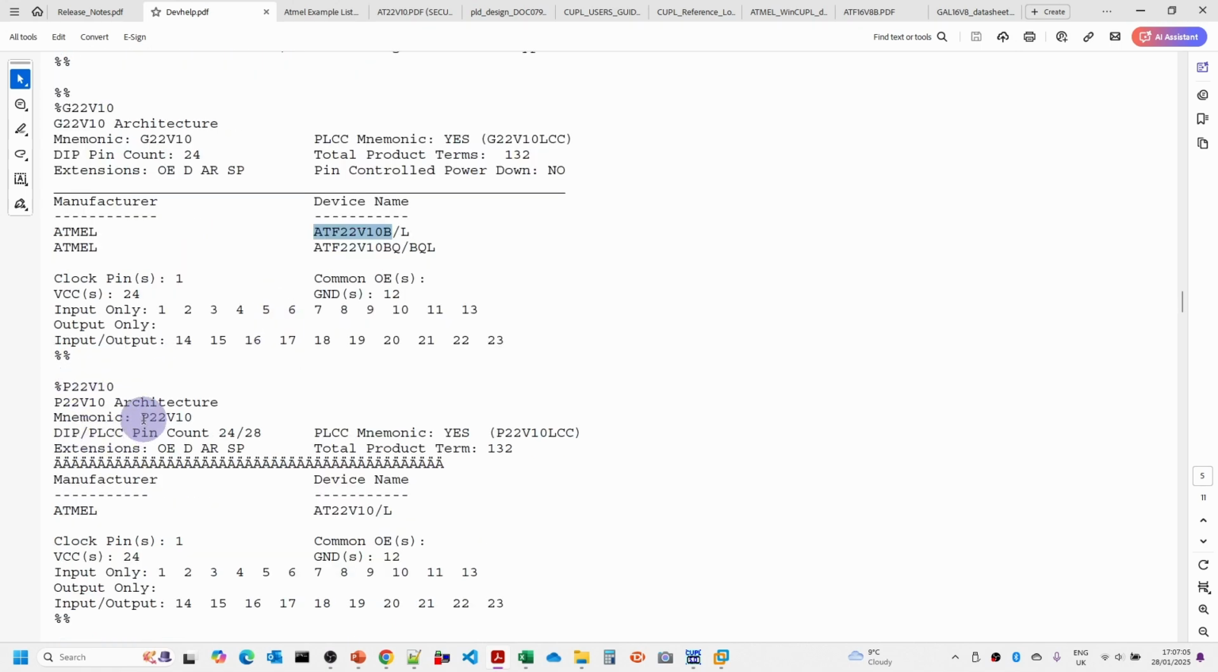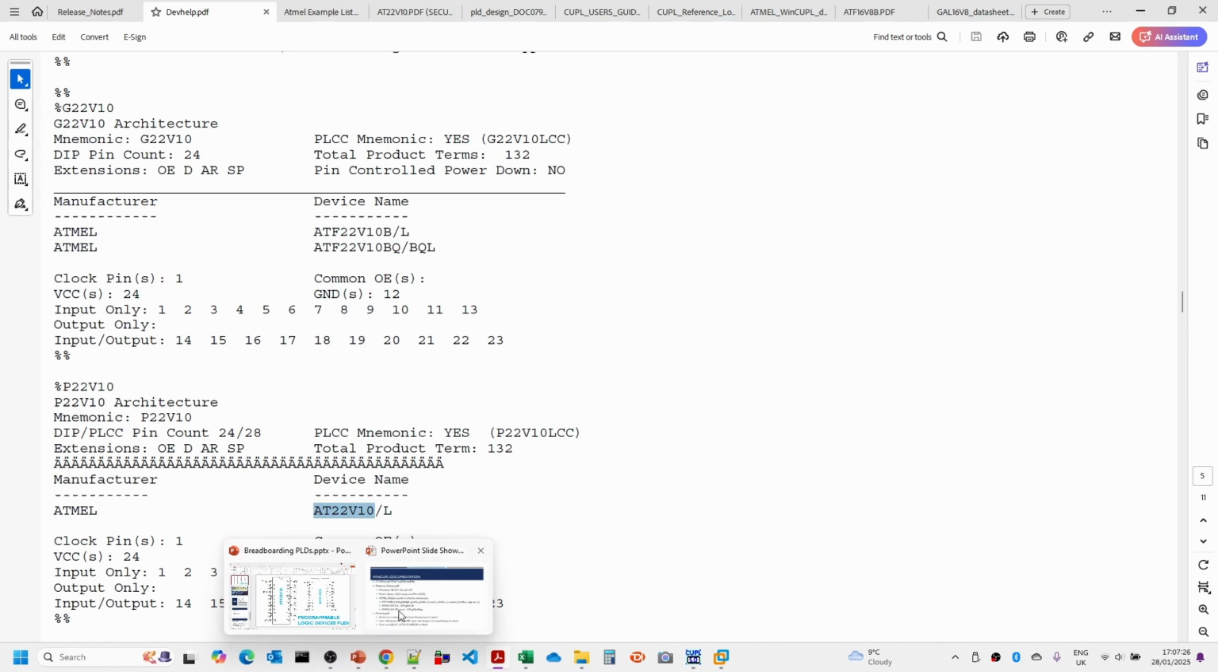The other thing here is that I did start using the P22V10 at one point in time. However, this is for the AT22V. This is a slightly older technology that used EEPROM rather than Flash. So again, don't get the P22 and the G22 confused, as it might cause problems.